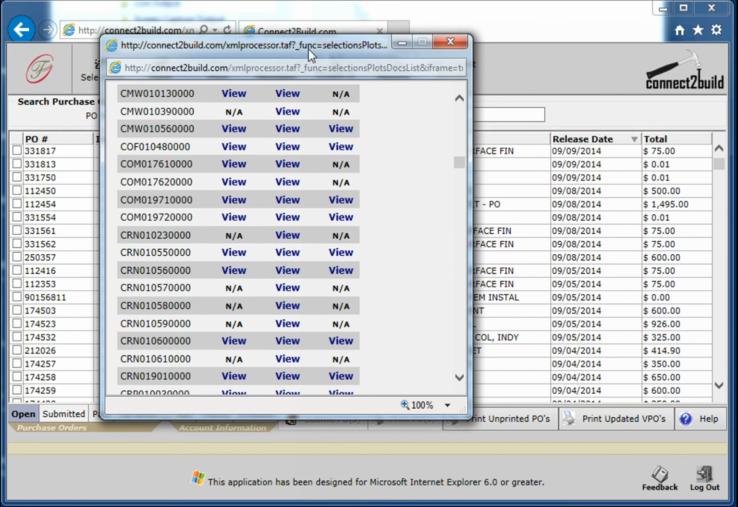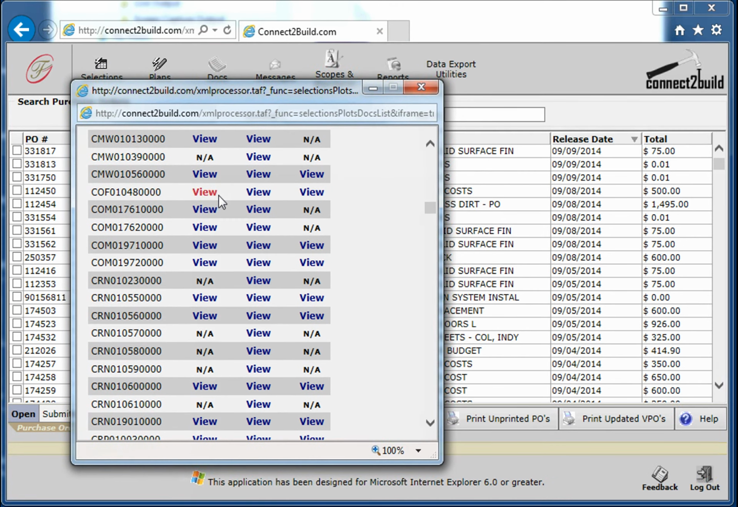So if you don't have a purchase order yet, this is a quick way to get in there and look at this information prior to the purchase order being issued for you.